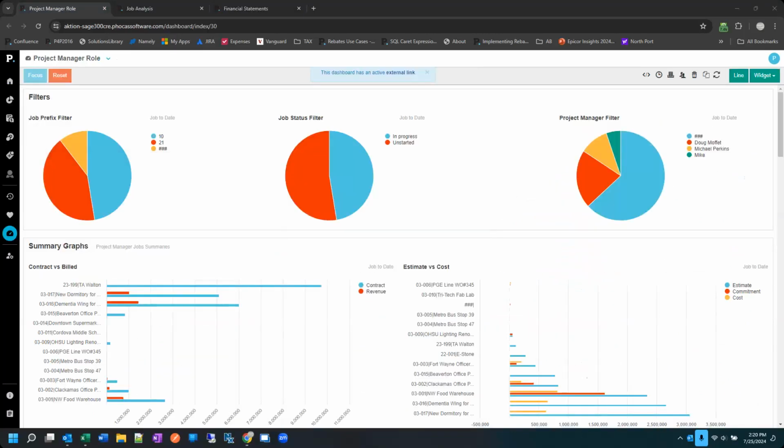And John, these dashboards are part of the solution, right? They don't have to build them from scratch. Absolutely. Yeah. Oh, yeah.